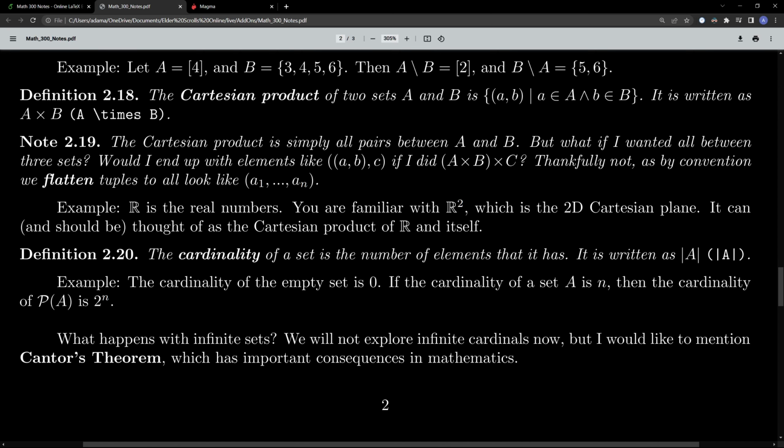Oh yeah, so your question in chat is: is the cardinality of the set containing the empty set 1? And the answer is yes, because it has exactly one element, which is the empty set.